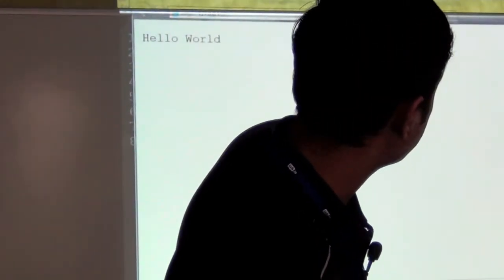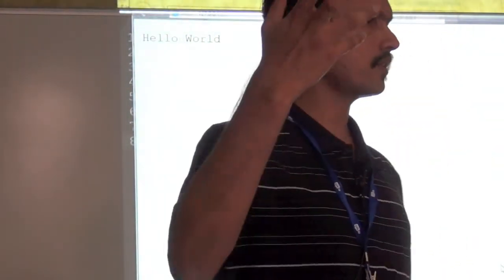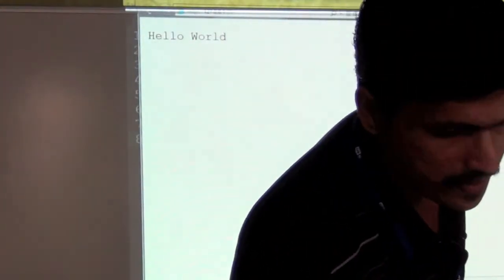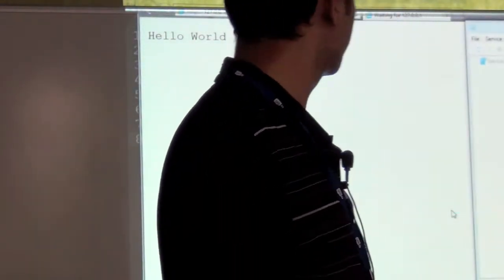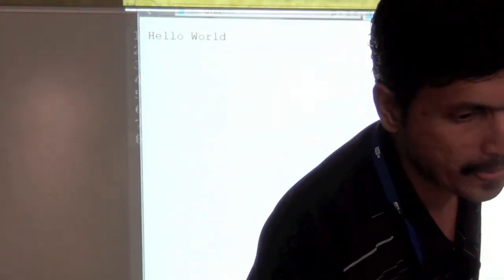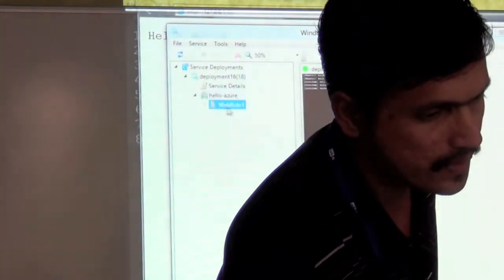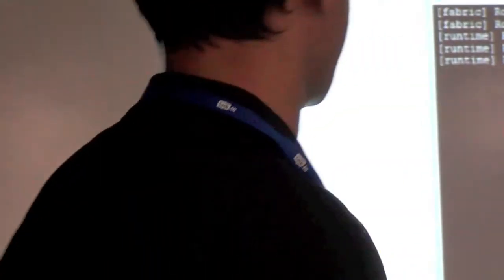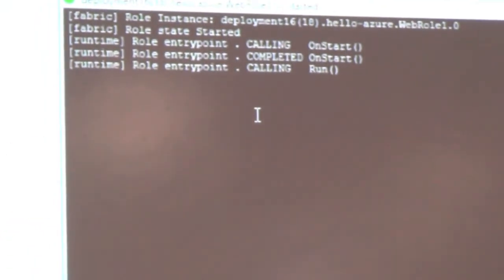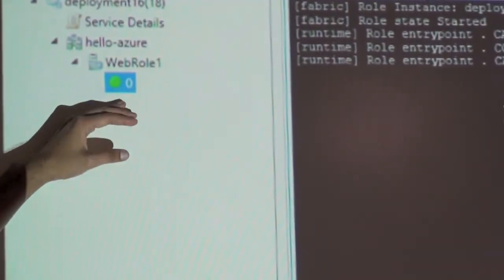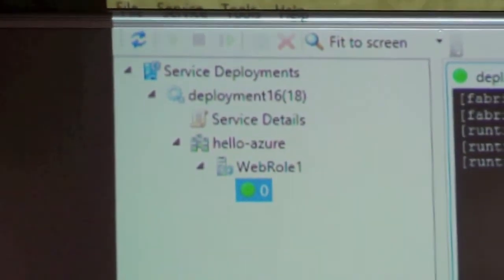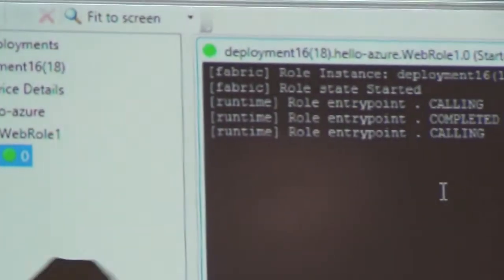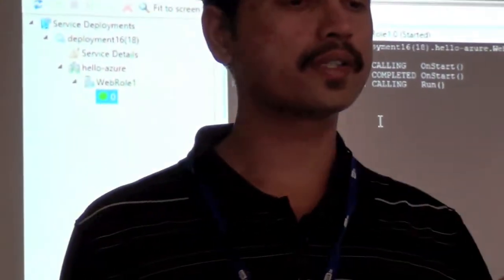Here you can see that the application is run, and now in the system tray you can see a little icon. That is basically the process for managing the emulator. You can say show compute emulator UI, and it will show you that Hello Azure is my service. Inside that I have my web role. I can click here and it will show you a console for my web role. There's only one instance in this case. If I had added five instances, for example, you would have seen five web role instances, all of them running my application. So this is how you set it up locally.